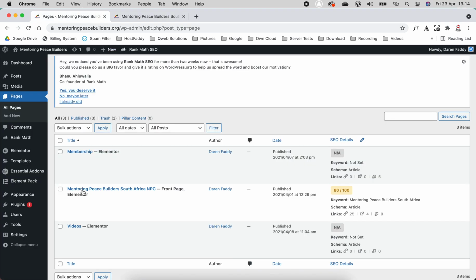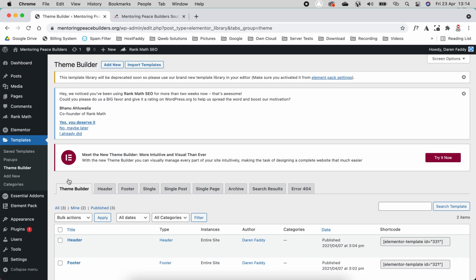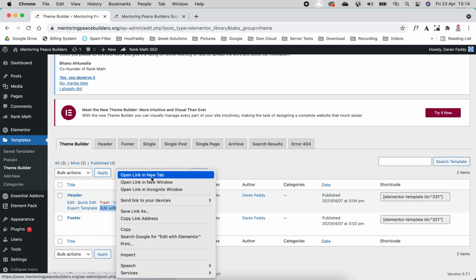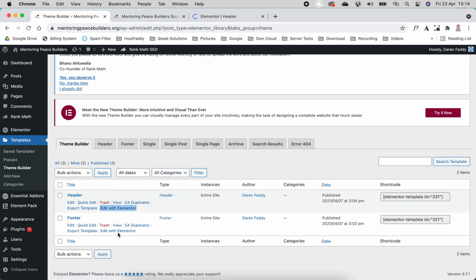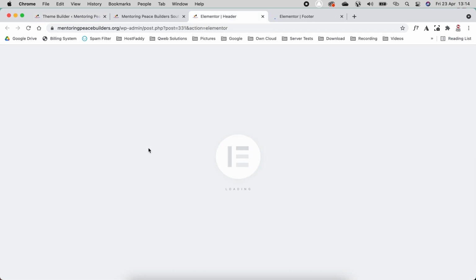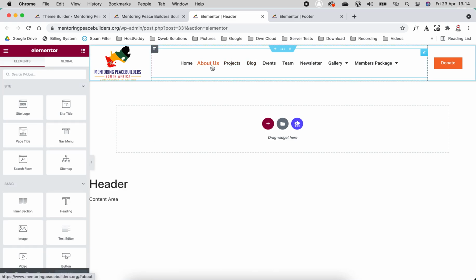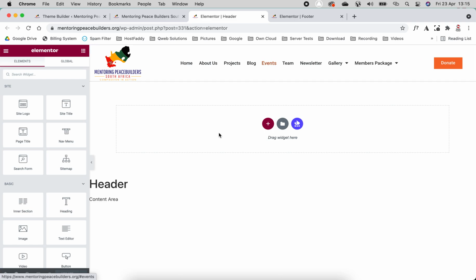So you're going to go to the back end and you're going to hover over templates and go theme builder. Okay, and as you can see, we've got a header. Same principle, we're going to hover over it, right click on edit with Elementor and open a new tab. And we're going to do the same thing for the footer. Okay, so now I will show you at the end of this video how to edit your menu and to get it to appear like that. But for the time being, I just would like to show you how to edit your header.